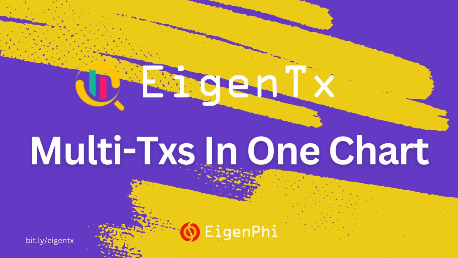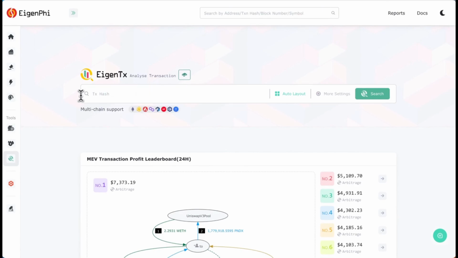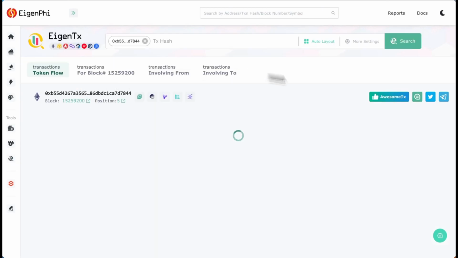Today's focus will be on our unique feature, the Multi-Txs in one chart, and we'll be discussing when you might find this feature particularly handy. Let's illustrate this using the back-run transaction from our second use case in the EigenTx booklet.